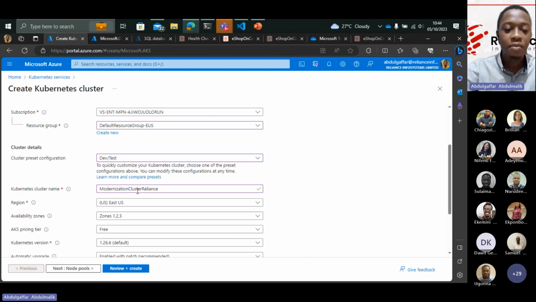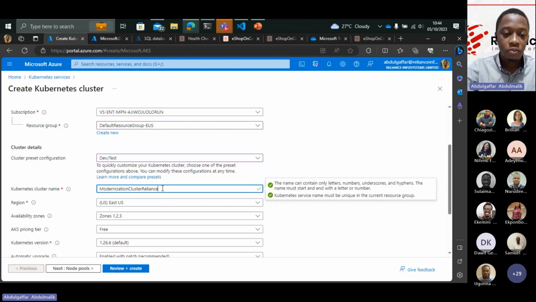Your cluster name might not necessarily need to be this long, right? You can go with something else much more simple, but I'm just trying to go with the best practice of naming things around the cloud.